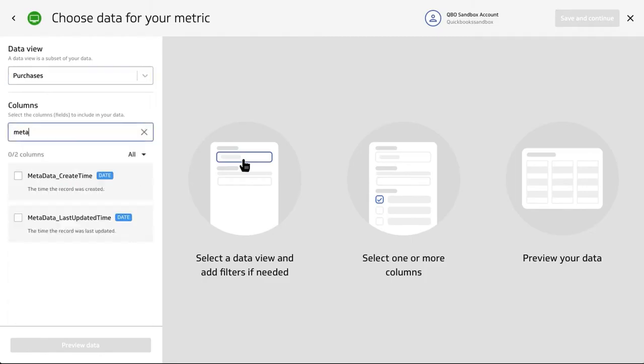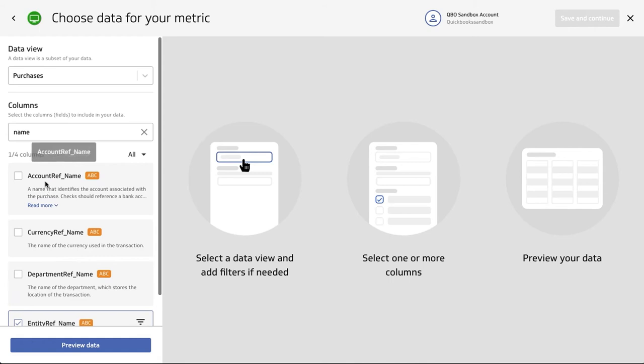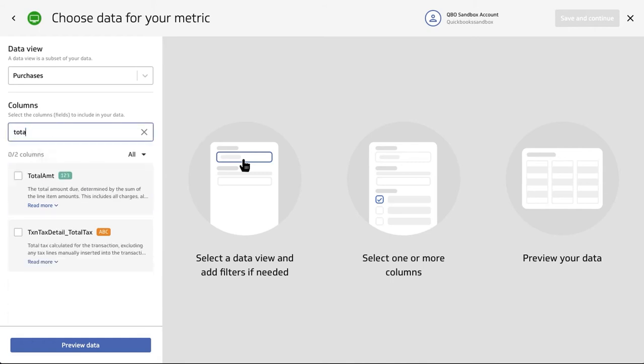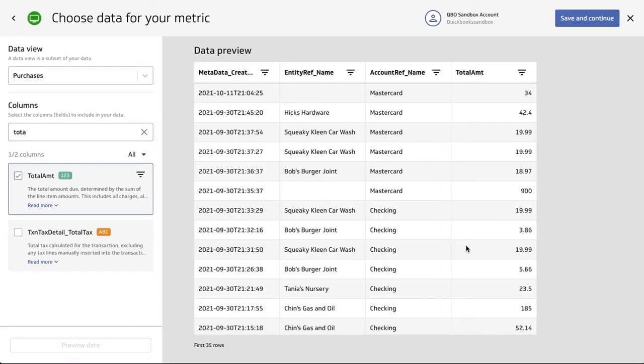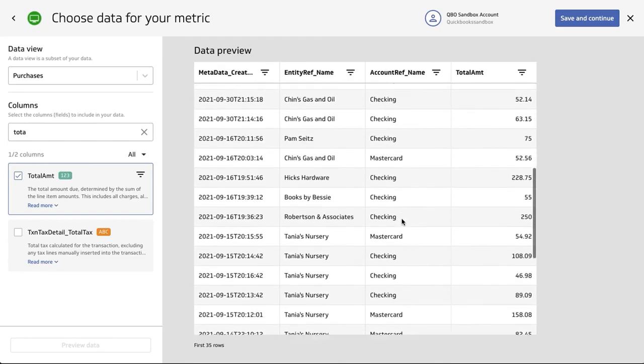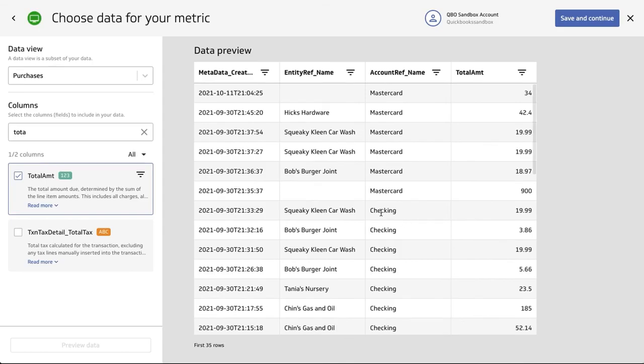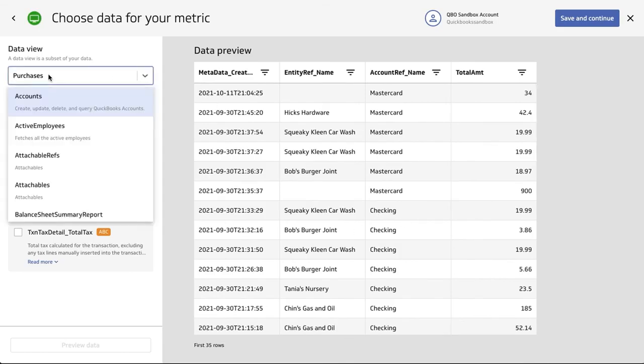Let's take a look at the purchases table. Let's again start with create time. And by the way, anytime you see create time, that's an indication that you should be able to target some historical information out of the table. Let's also bring back account name and the total amount and see what we get. So you can see, this is great data. There's historical purchases, if you use checking or MasterCard. So again, you can segment and filter on all of this information. So these are ideal for making custom metrics.